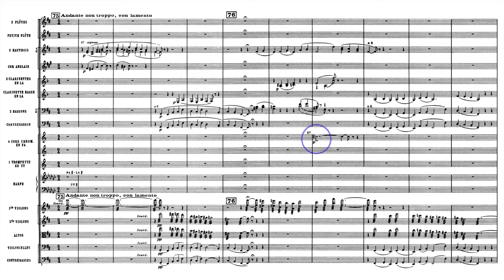And then with this F sharp here in the first horn, sounding F sharp, with the clarinets playing around it.